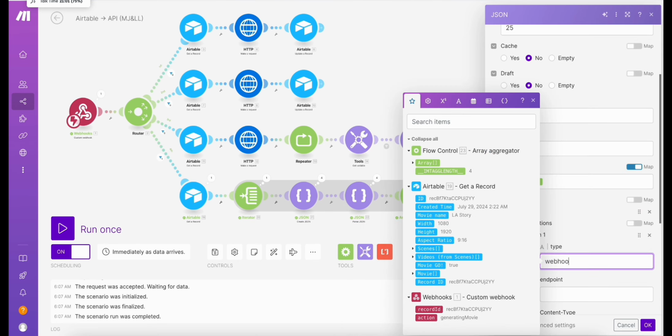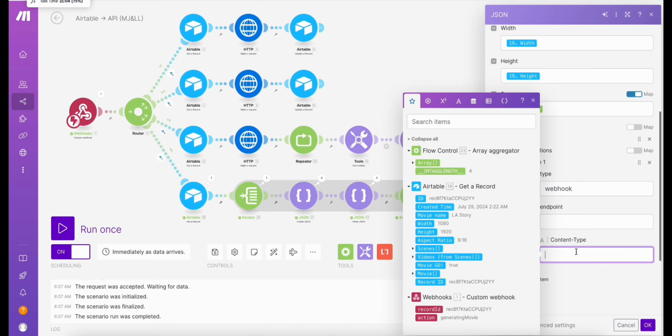We want to type in webhook. And for the content type, we want to type in application/JSON. Make sure you type everything in correctly. Now for the endpoint, just like what we did with the other module, we want to go ahead and grab an outgoing webhook coming from our Airtable.